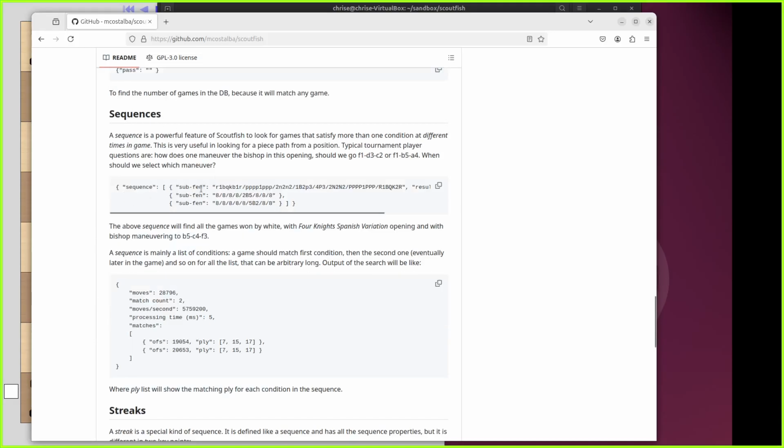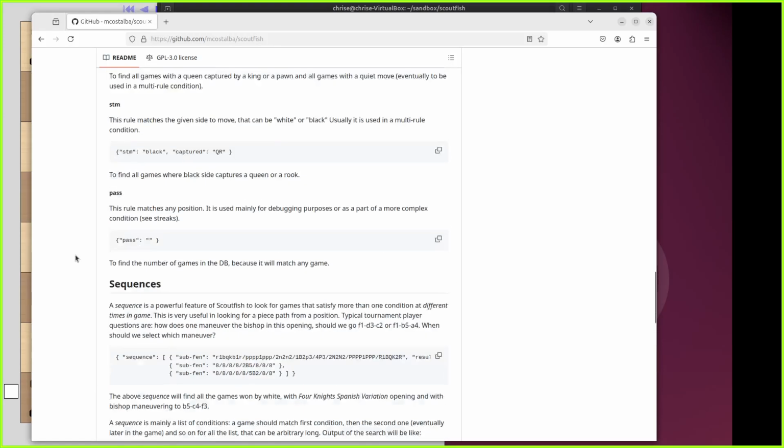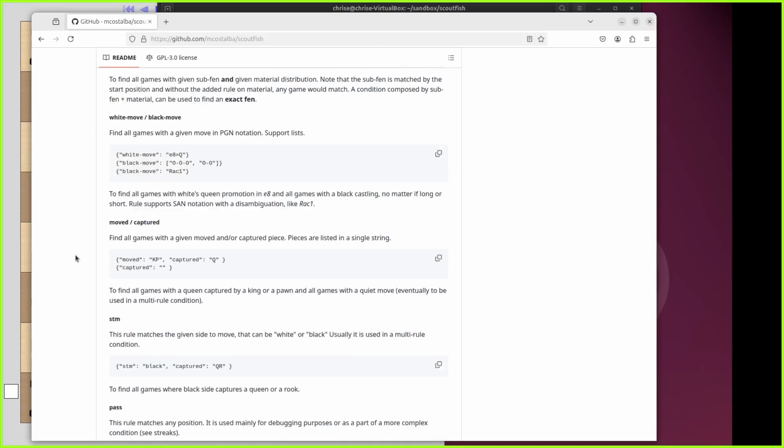Sequences require one condition to be met, then another condition to be met. And then I think it's also material balance. So there's quite a few things you can search on. It's very similar to what you might find in any of the GUIs, which may have a similar search function.